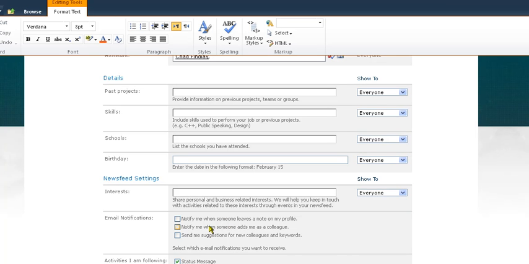Here is where you can click to indicate how often or when you would like to see information sent on to you. So for example, if you would like to be notified by email every time someone leaves a little note on your profile, you can go ahead and click that box. If you'd like to know when someone adds you as a colleague to a group, you can click that box as well. And if you would like them to send you suggestions for new colleagues by looking at your keyword tag, you can select that box as well. I'm going to leave that one unchecked for now.